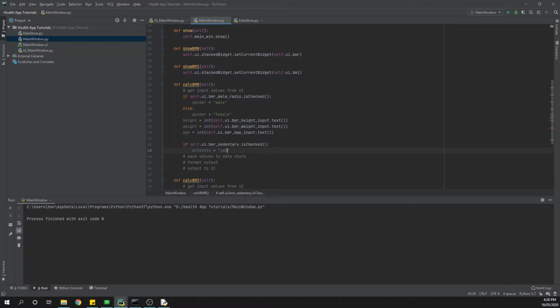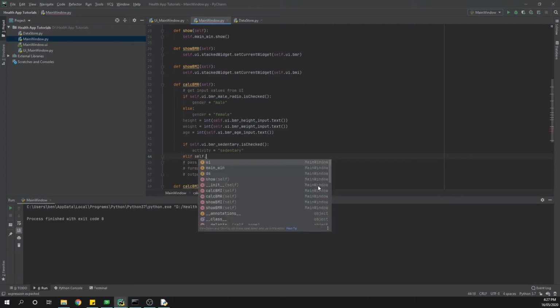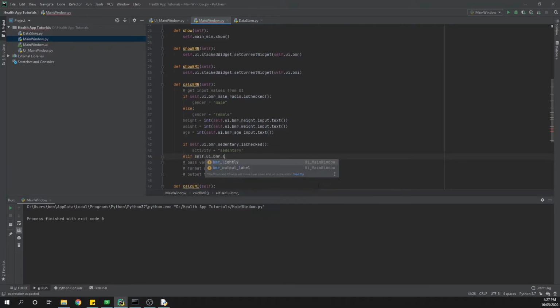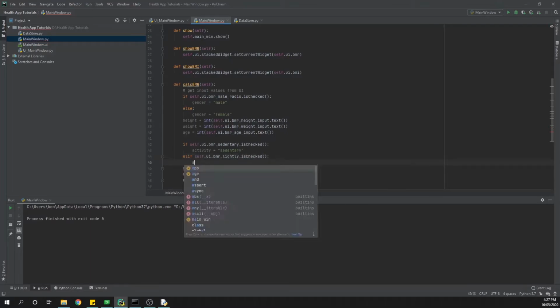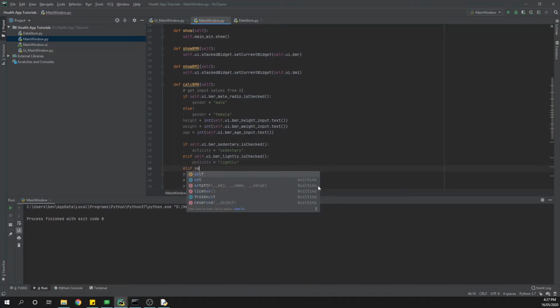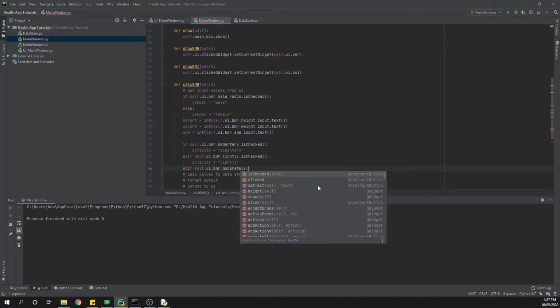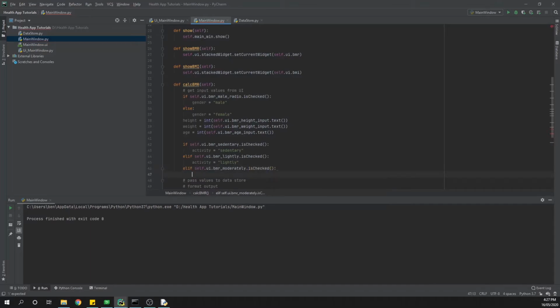Okay, we want to say that our activity equals sedentary. Okay, elif, so the next if statement, self.ui.bmr underscore lightly dot is checked. Okay, that one's going to mean that the activity is set to lightly. And then elif, we just keep going. Self.ui.bmr underscore, what was next? Moderately dot is checked. Then we're going to have activity equal moderately. You should get the idea here. I'm not going to talk through the rest of them.